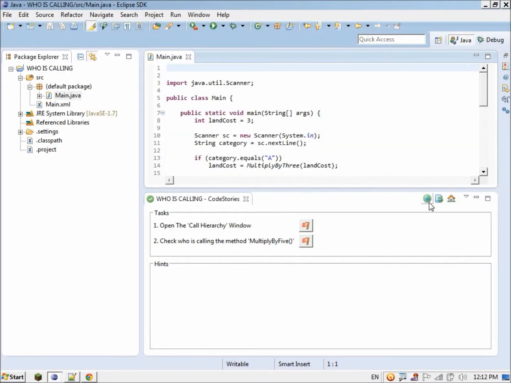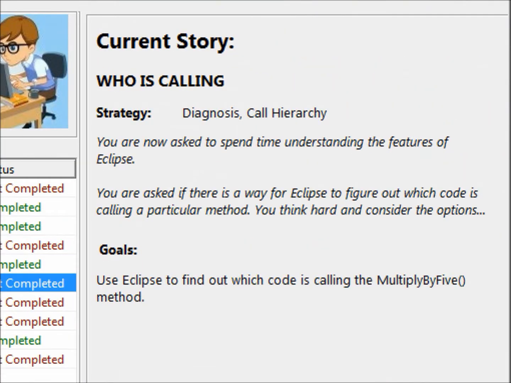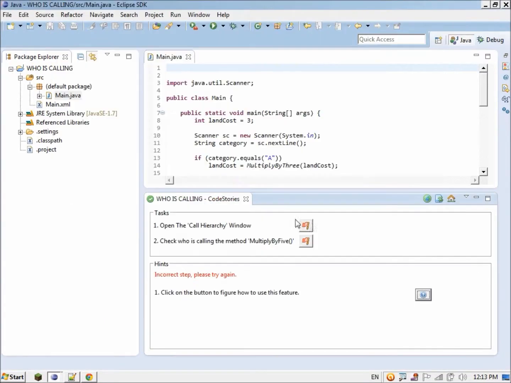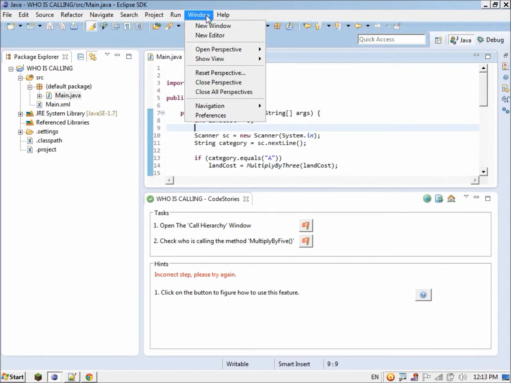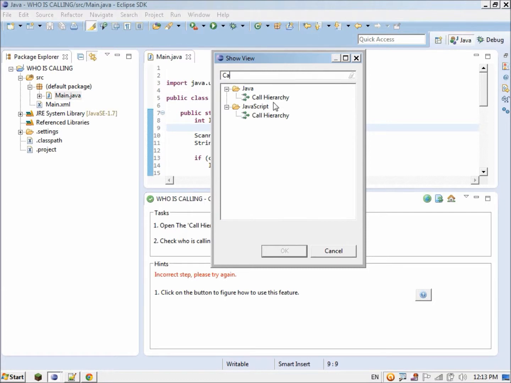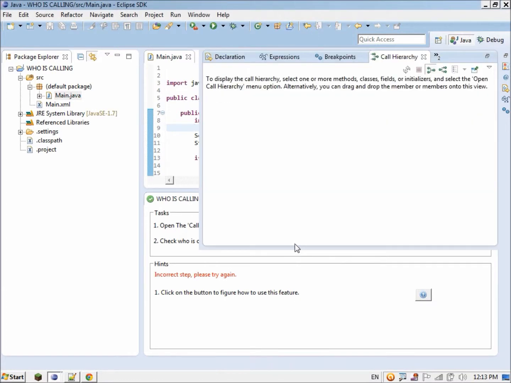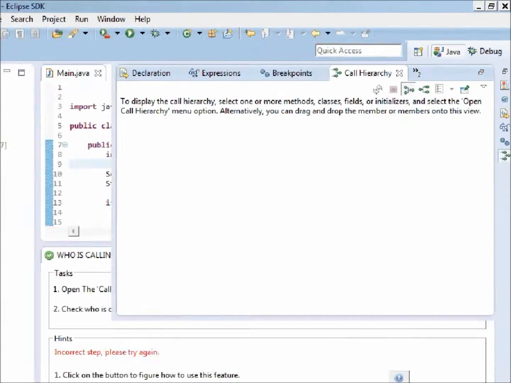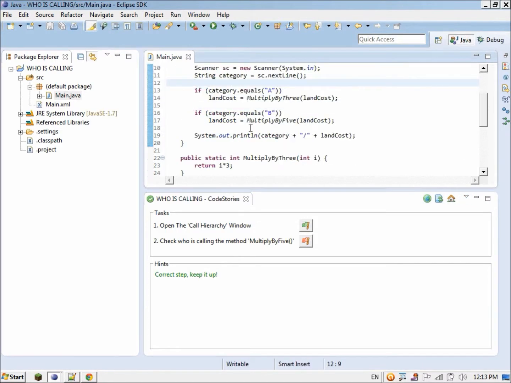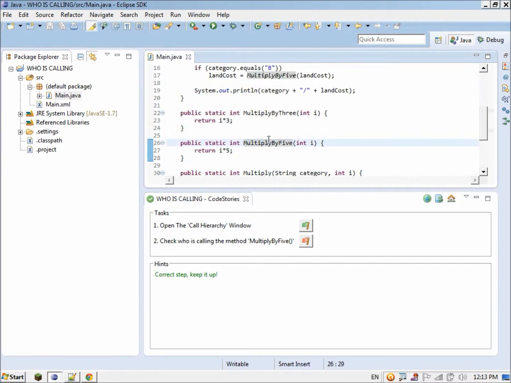So this is an example where we are trying to make use of the call hierarchy that is available in Eclipse. What I will do now is open the call hierarchy window. Okay, so now the window, as you can see here, is open. Once I manage to do that, it will tell me that is a correct step. Alright, keep it up. And the second step here is that I have in my code a method called multiply by 5.